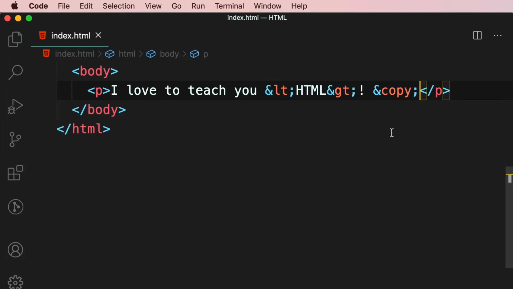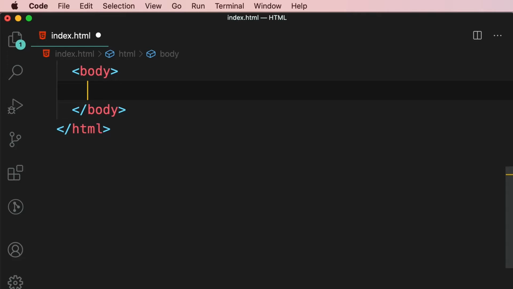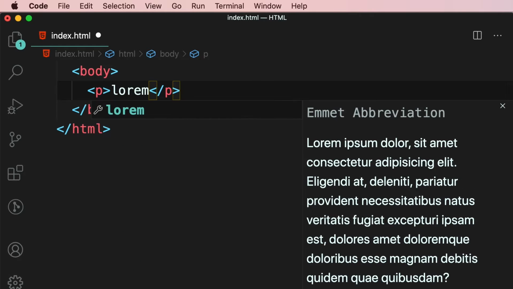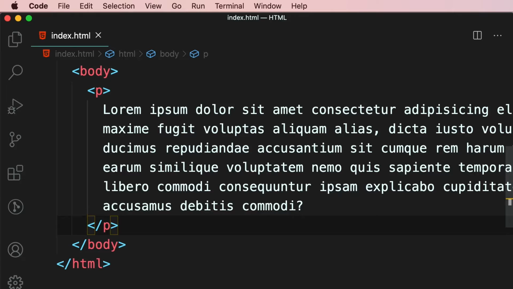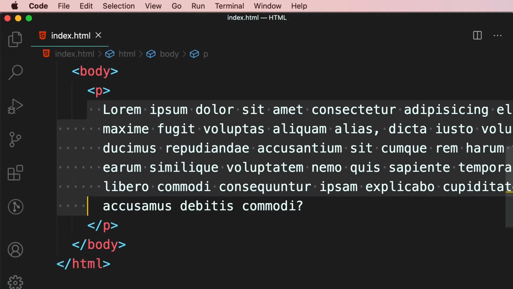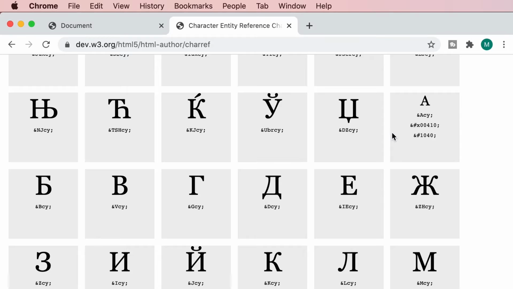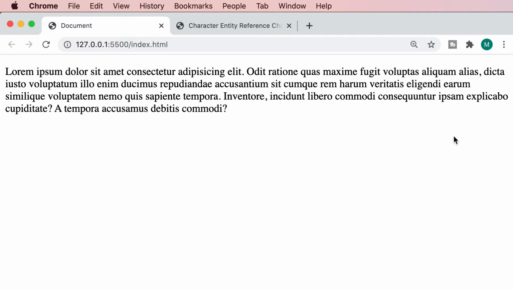Let me show you what that is about. So I'm going to delete this line and generate some dummy text. So we add a paragraph element. Now to generate some dummy text, we type lorem, followed by the number of words we want to generate. Let's say 50. Tab. Look, this is some dummy text in Latin. Now let's preview it in the browser. So here's what we get.